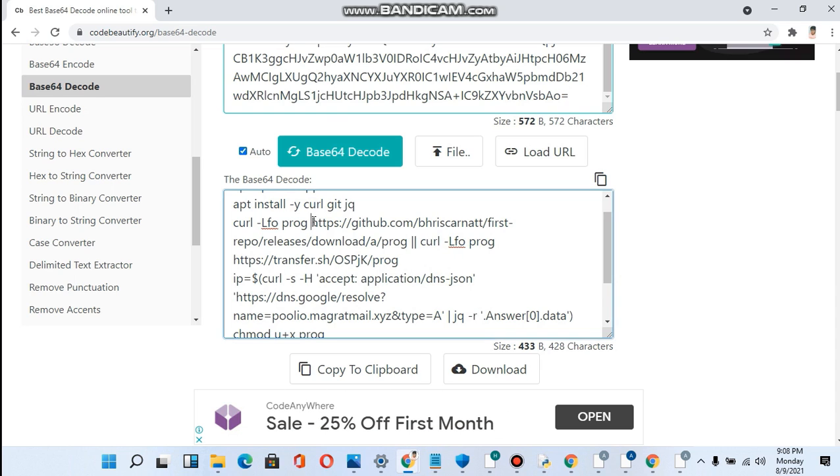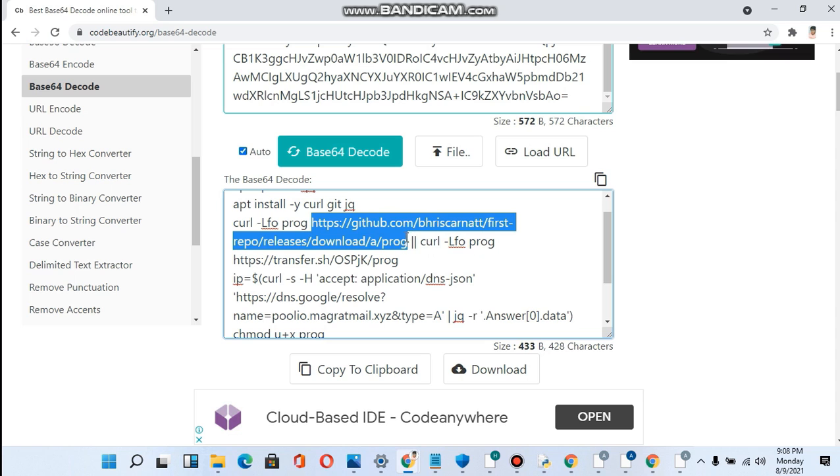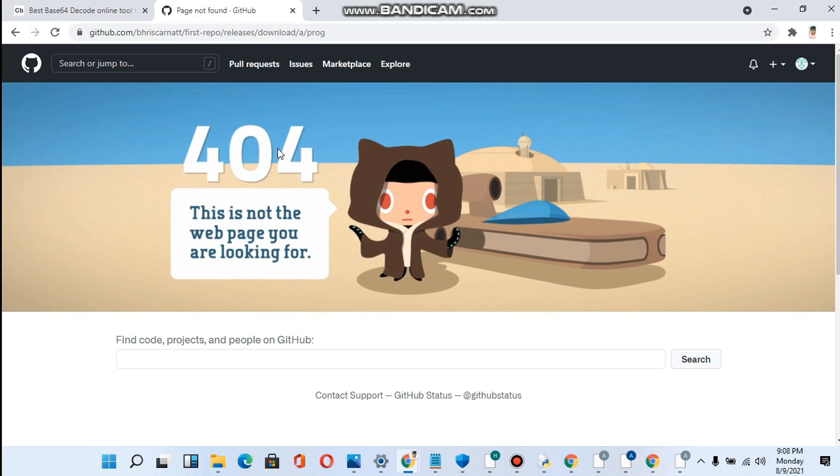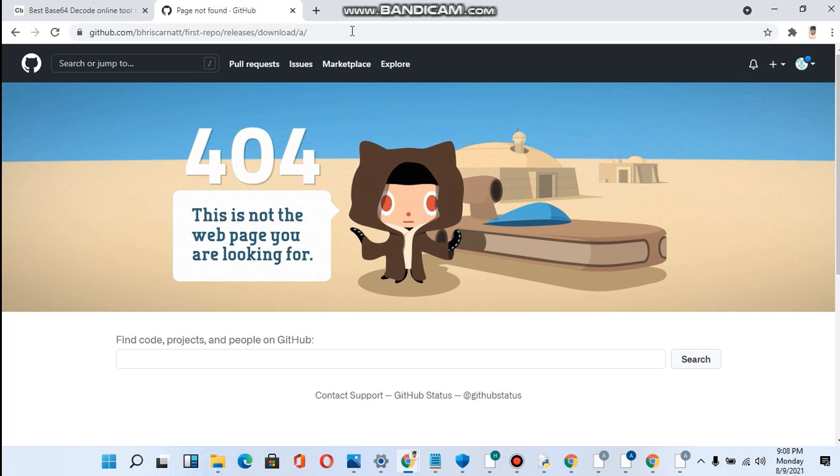And that is a binary file. Let's see what is in that. Okay, paste it. So it is banned from GitHub. The binary is not here.